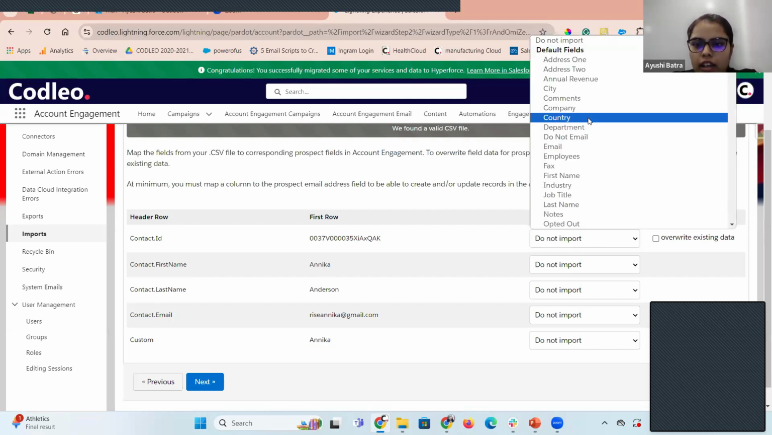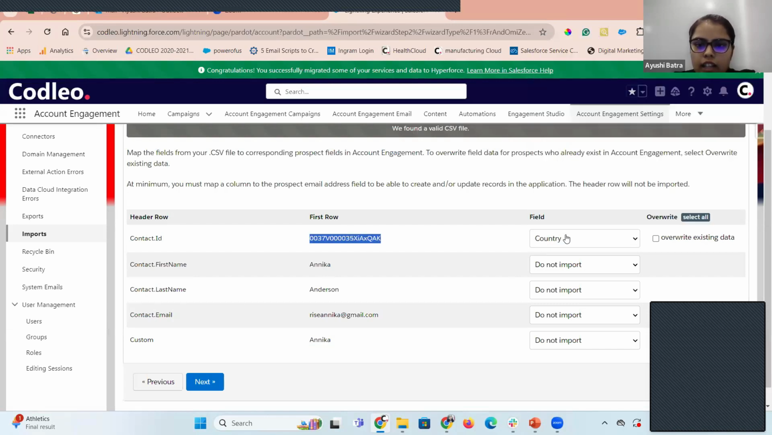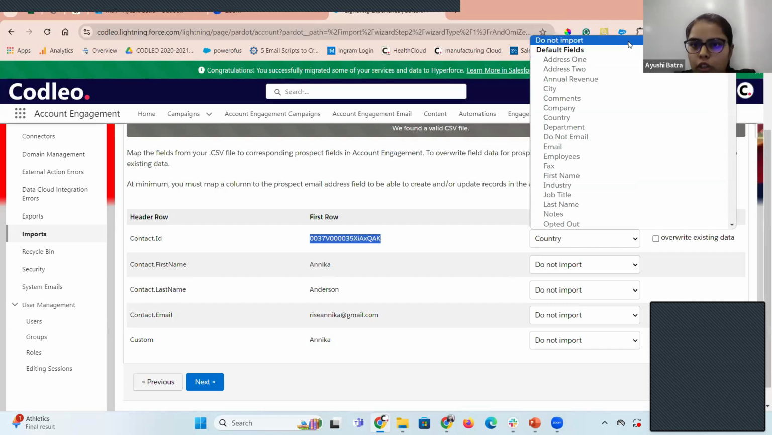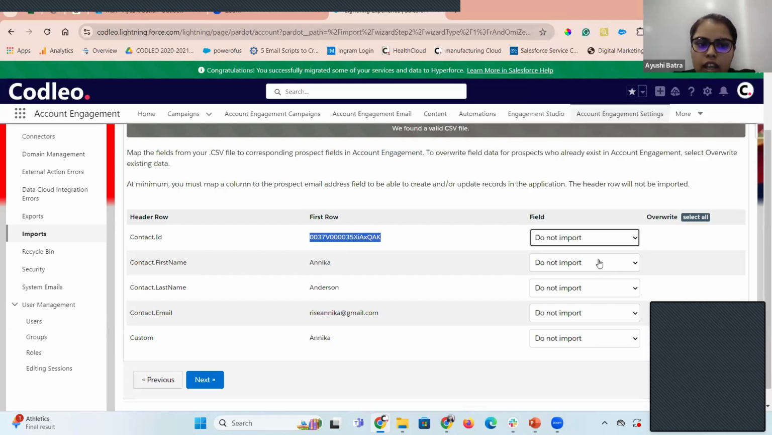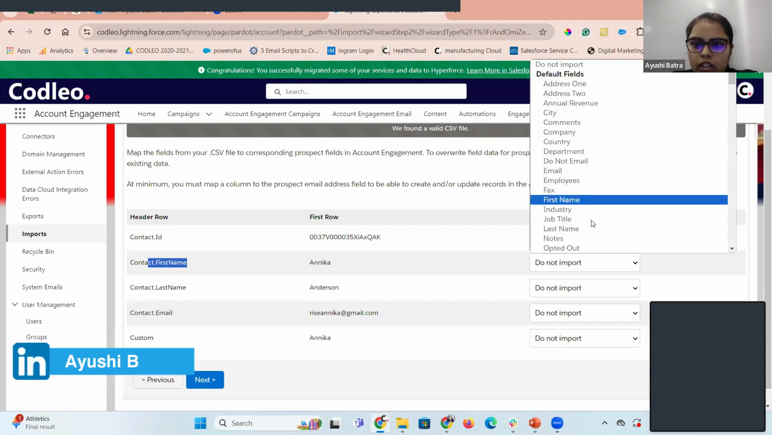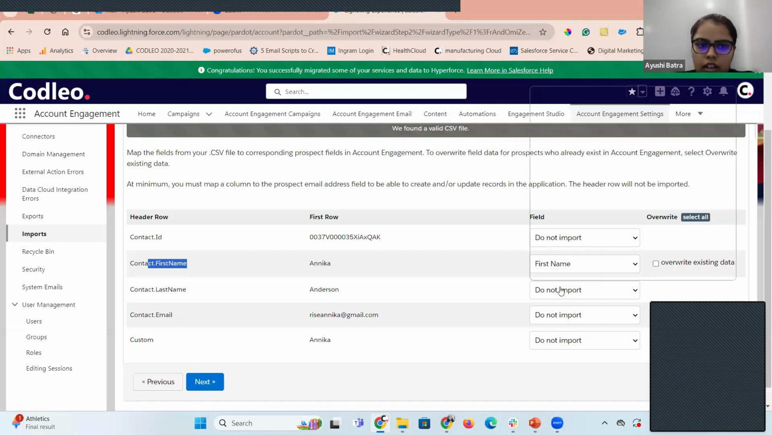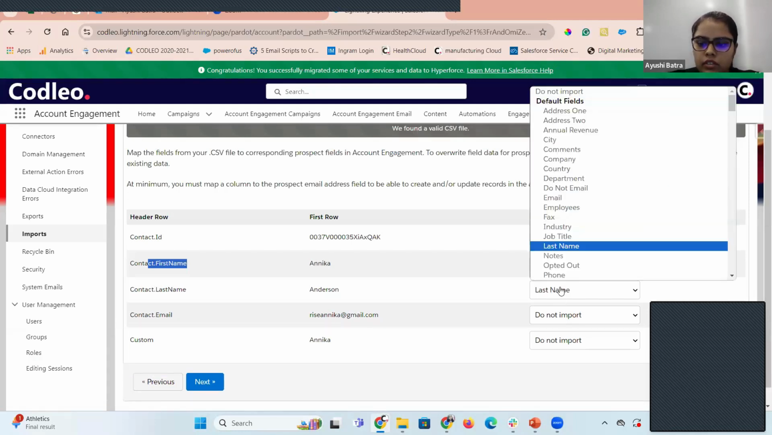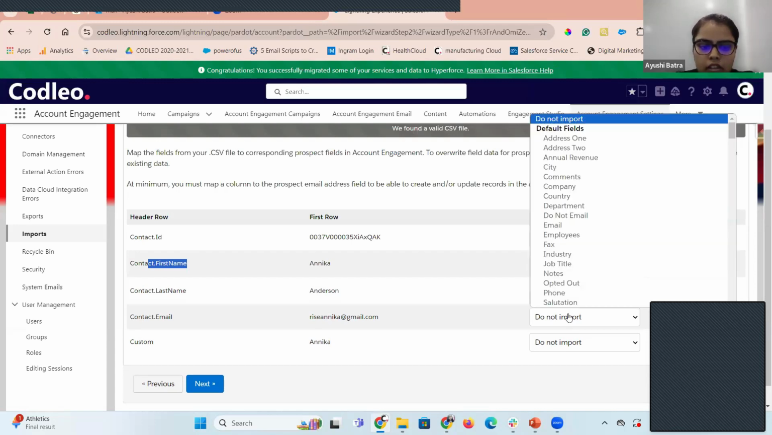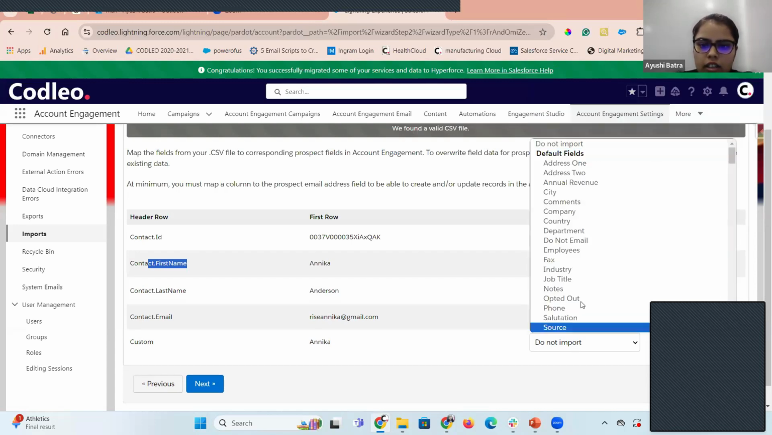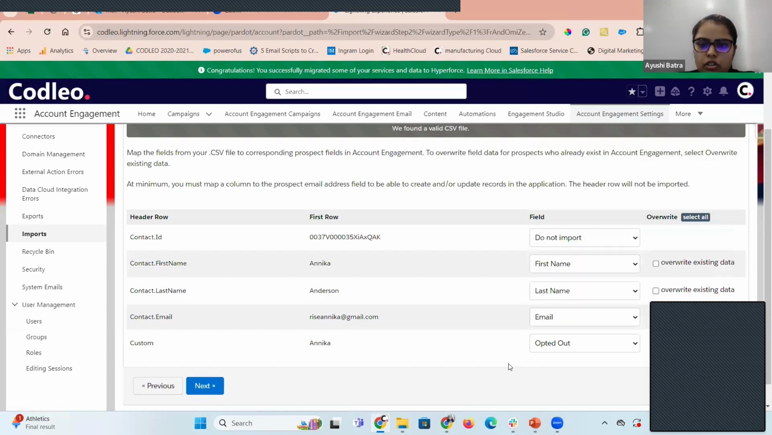It's simply a drag and drop option. You can map those fields. Suppose if this is the contact ID and I don't want it, I can simply click on the do not import option. If I want to map the first name of the Excel with the Pardot first name, I can click on first name. Then last name, email with the email, and the custom fields if we have any. You can simply create those fields in the Excel and map them with the Pardot fields.